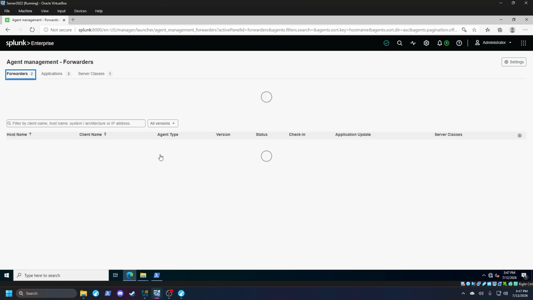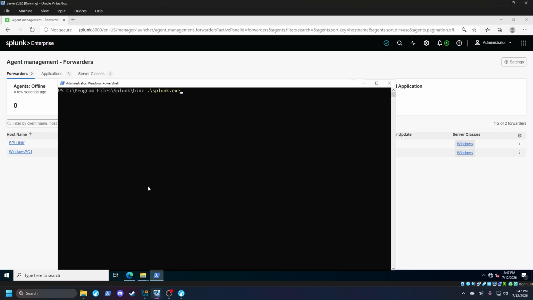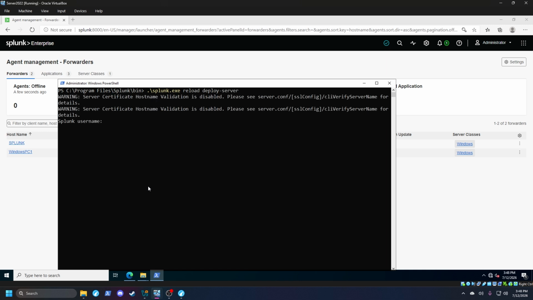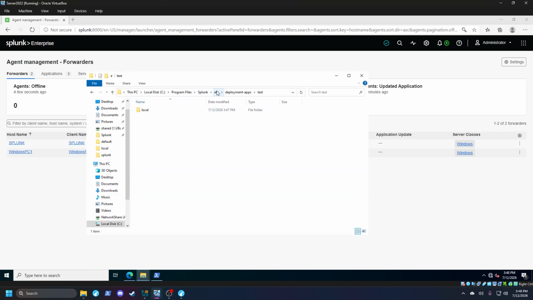So to populate this as fast as possible, we'll actually use a cool command here, splunk reload deploy-server. So that just reloads our deployment server as fast as possible. Use your Splunk credentials there, kind of like a gpupdate. And then let's go check our instances.